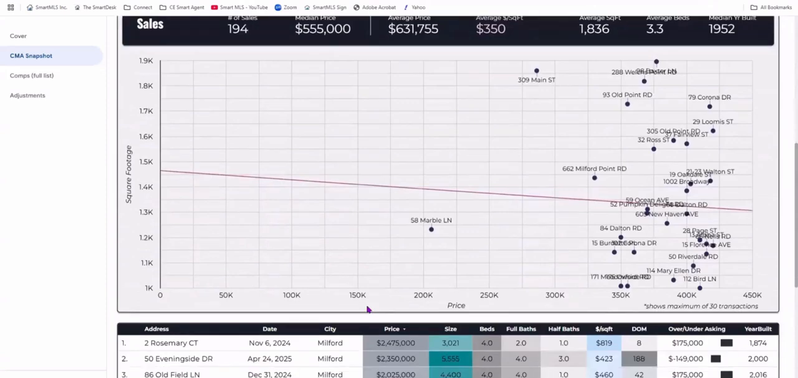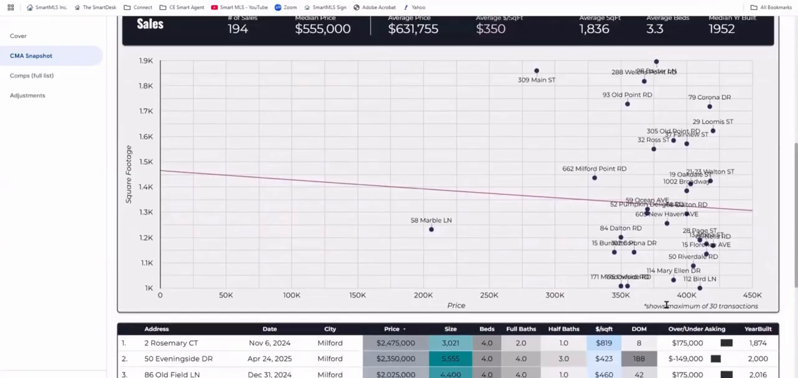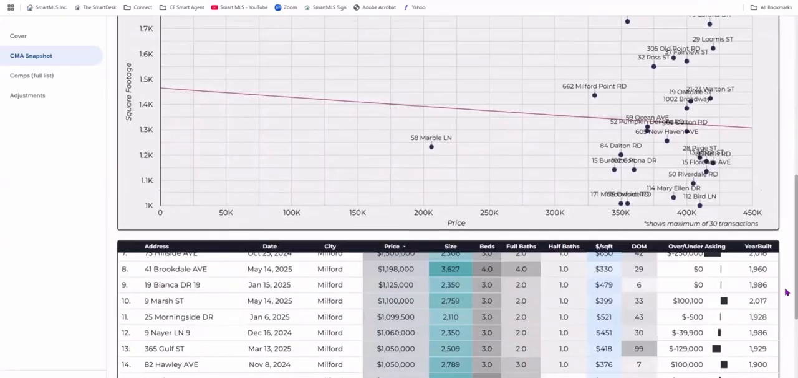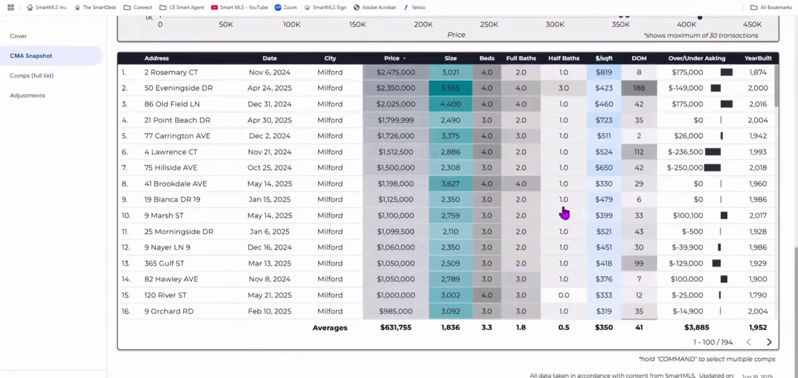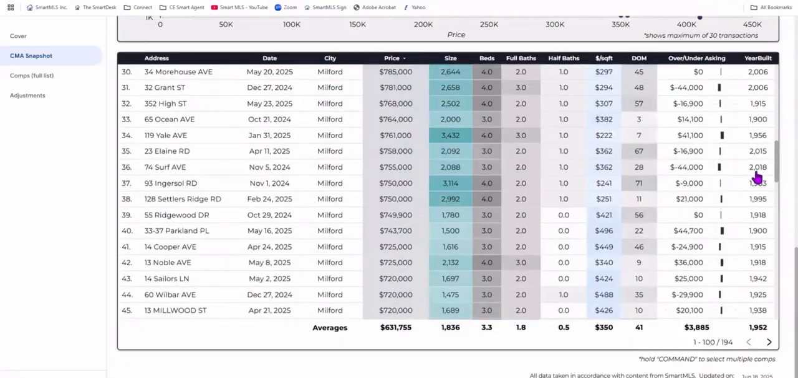Down here, the sales, okay, square footage, and here you have the line. This is your average line right here. Then here again, you have a scatter chart of where they are. 350, 400, and so on, right? Dollar per square foot. And then here you have the actual listings. Here they are listed right out. Okay, so you see the actual listings down here.